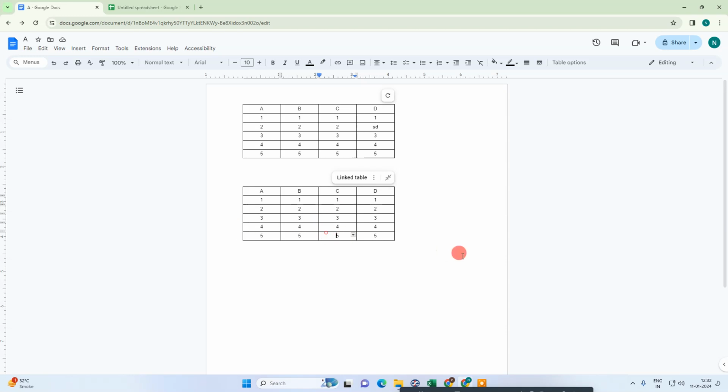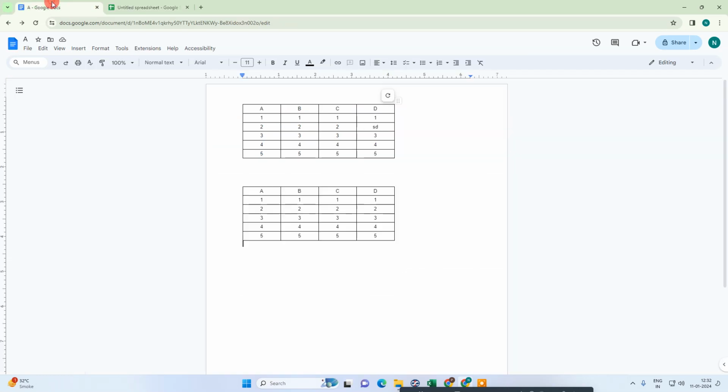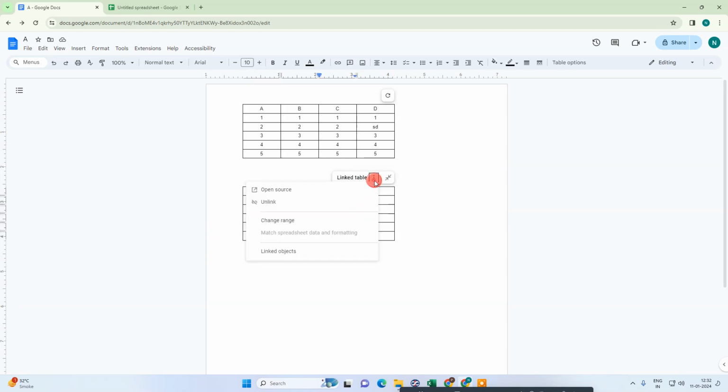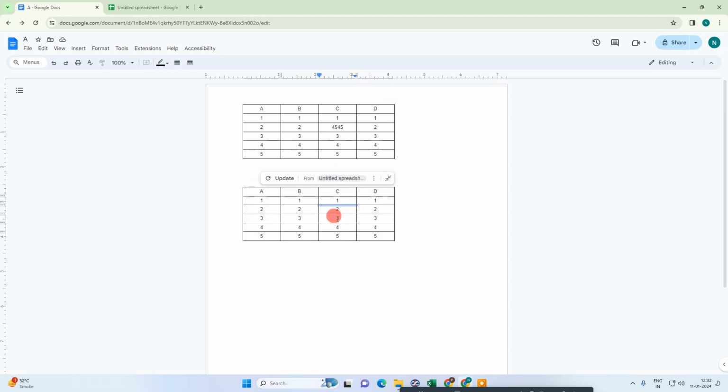Now when you update anything here, if I update here and then come to Google Docs, you can still see there is no update happening. So what you need to do is click on that table, then this option will be visible. Now you need to just refresh or update that, then it will be updated like this.